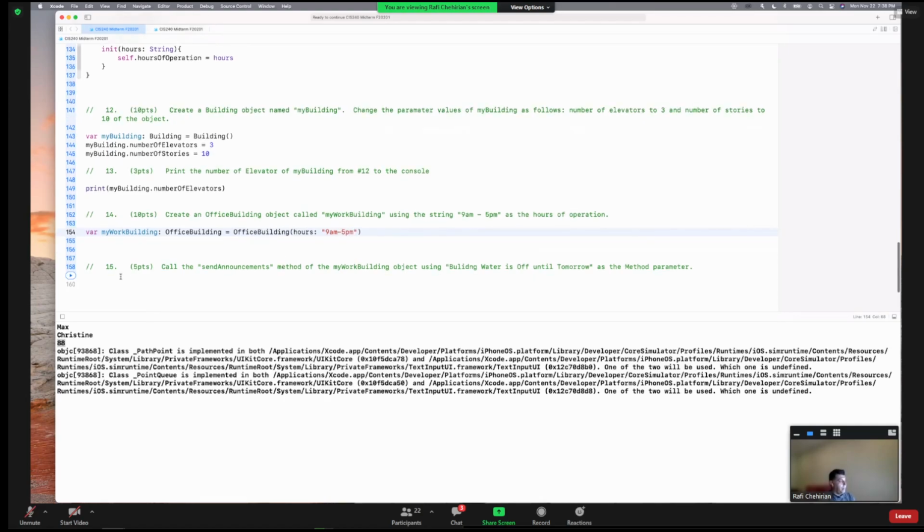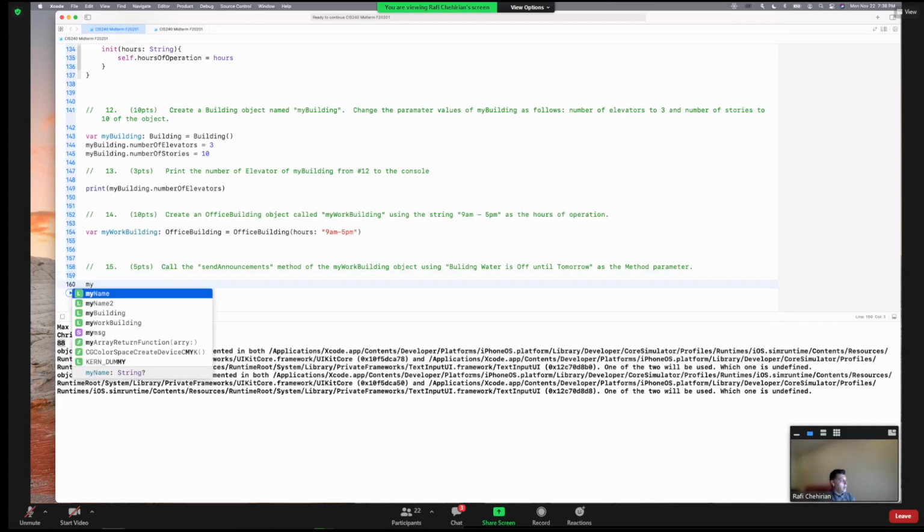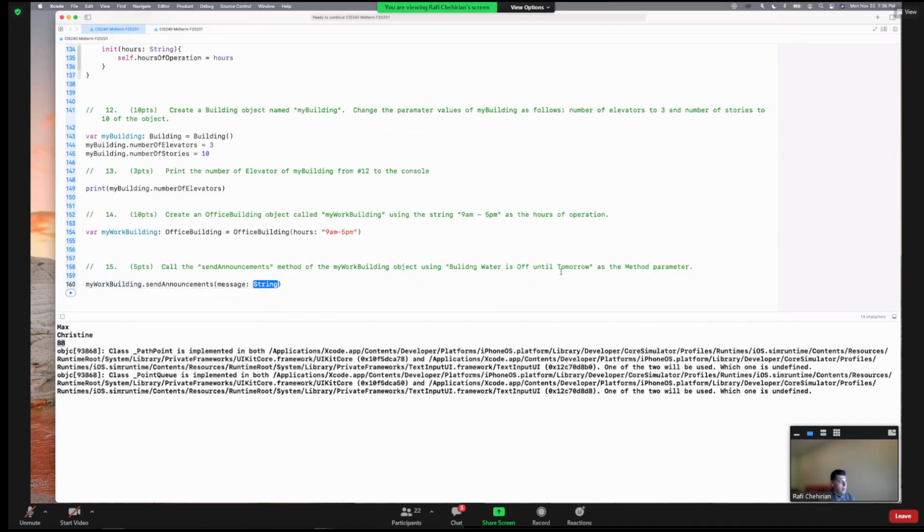Call the send announcements method with the my work building object using the string. So, myWorkBuilding.sendAnnouncements. Then pass that string here.